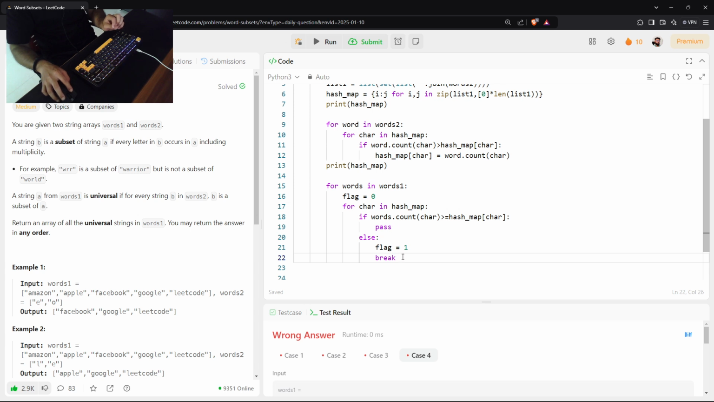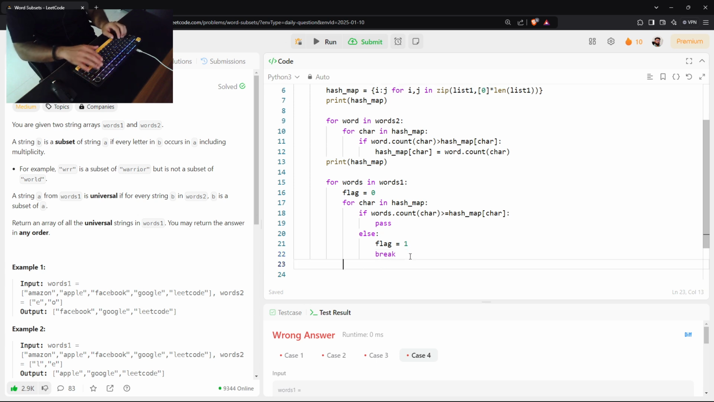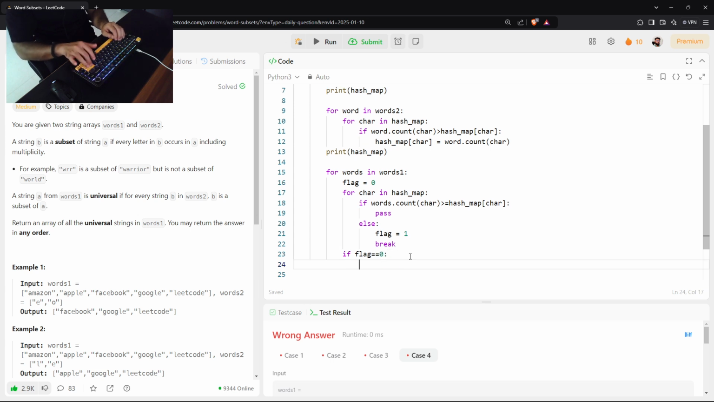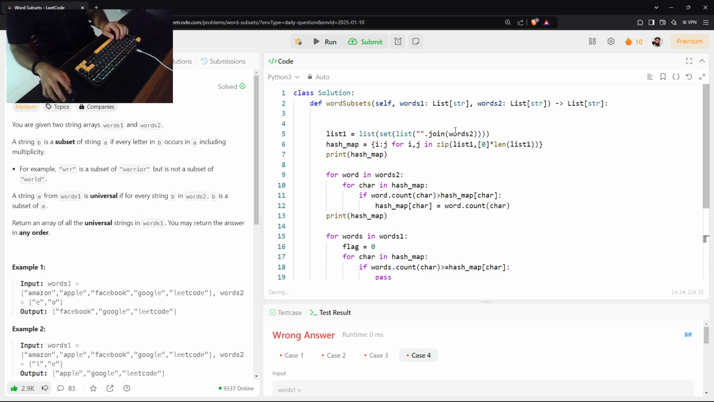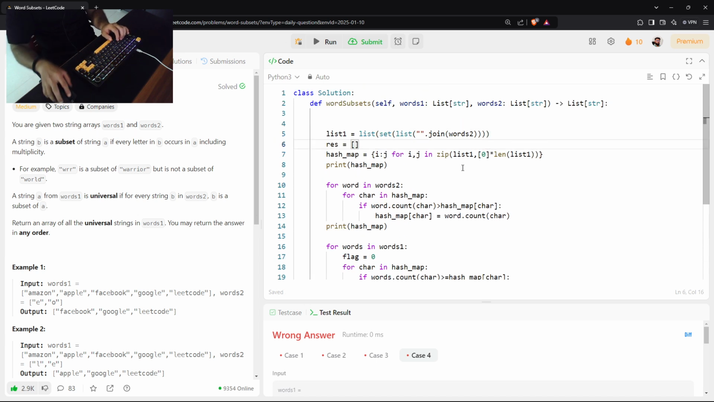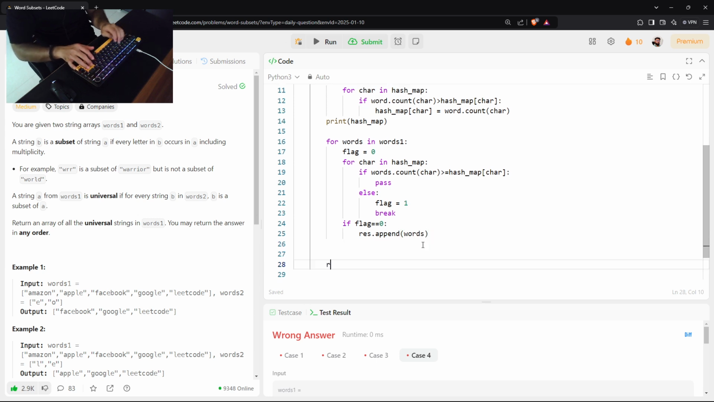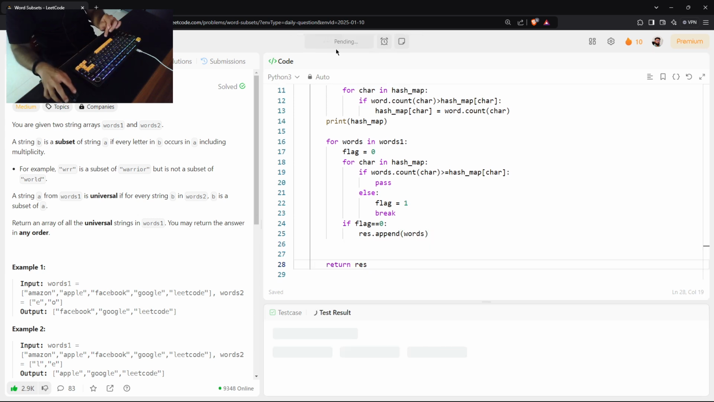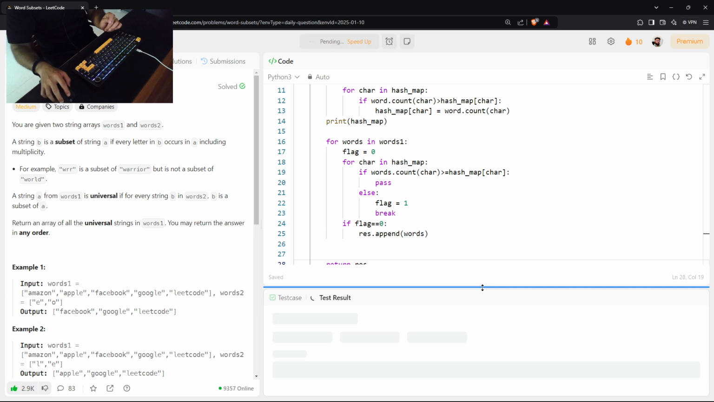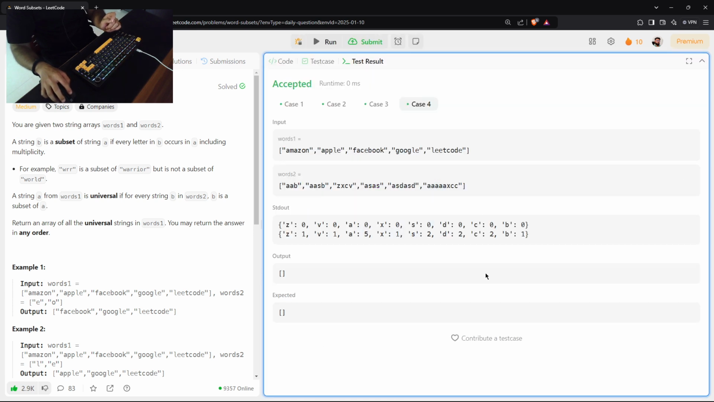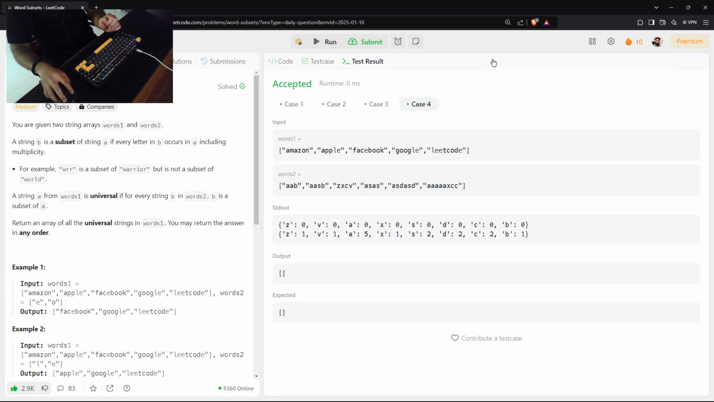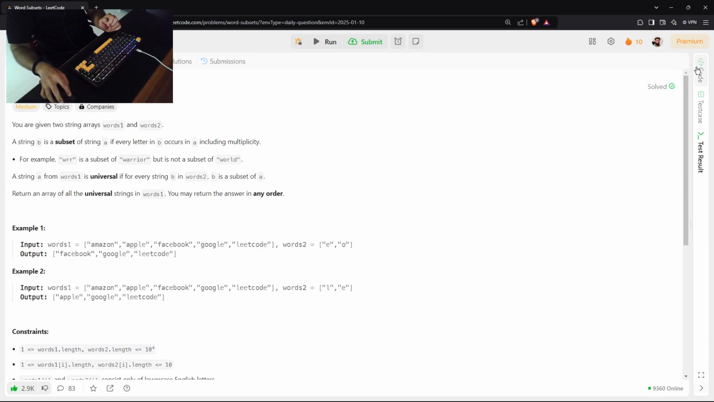So we'll have to break the loop, and in the end, if the flag remains 0, it means this word passed the test. In that case, we're just going to append that to a resultant list that we're going to define here. The word gets added, and then in the end we're just going to return this res. So if you run this right now, see, it's passing all the test cases that we see, even the ones that we discussed as the example as well.